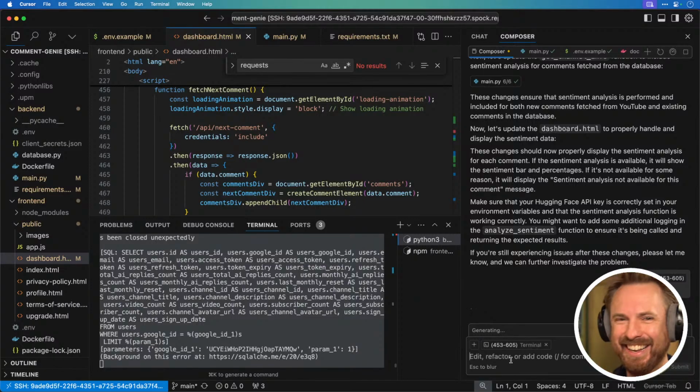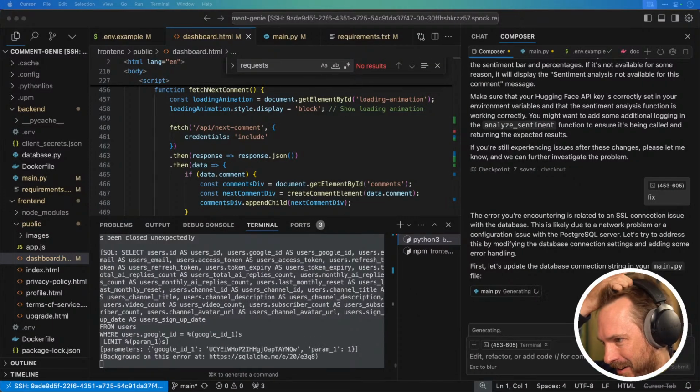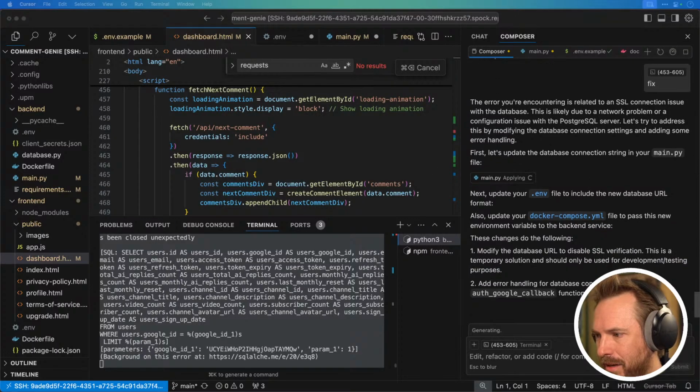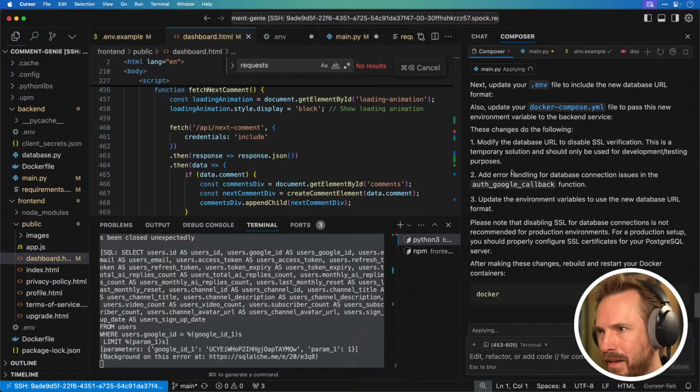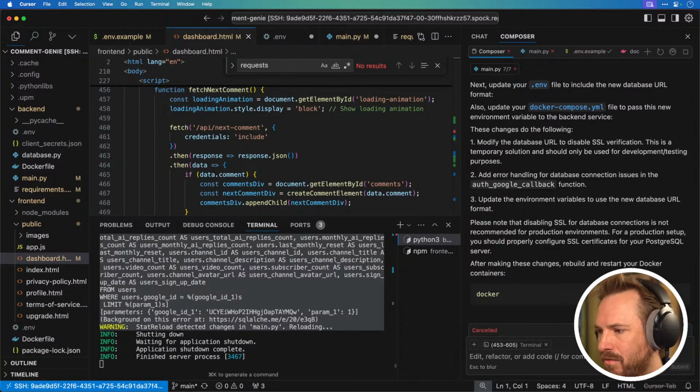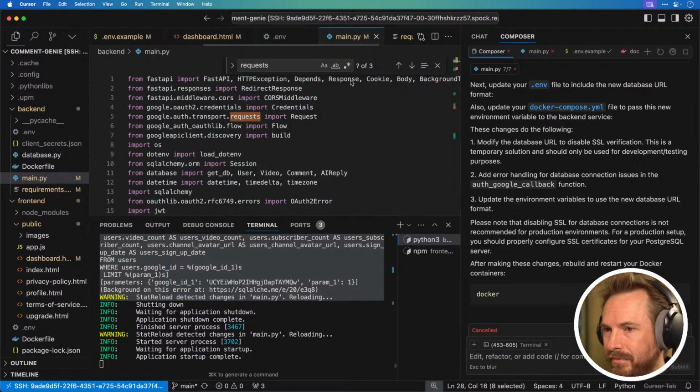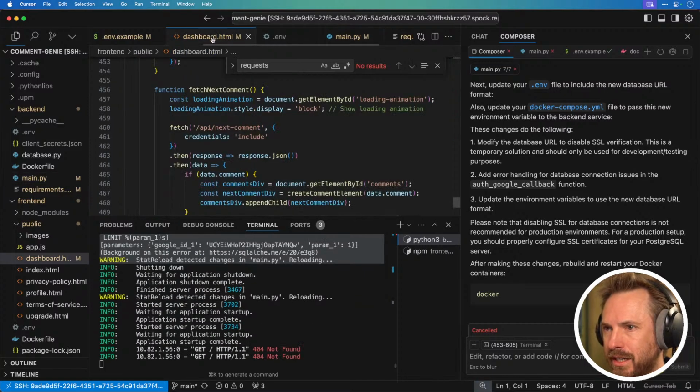Fix. It's going through, it's thinking about it. Fix. And it's doing it. The error you're encountering is SSL connection issues with the database. Oh, really? Well, if that's the case, maybe I just need to restart the back end. So I'm going to cancel that chat because I don't want to make changes unless it has to. Ooh, no. Reject, reject, reject. Hopefully I didn't reject anything I shouldn't have done.